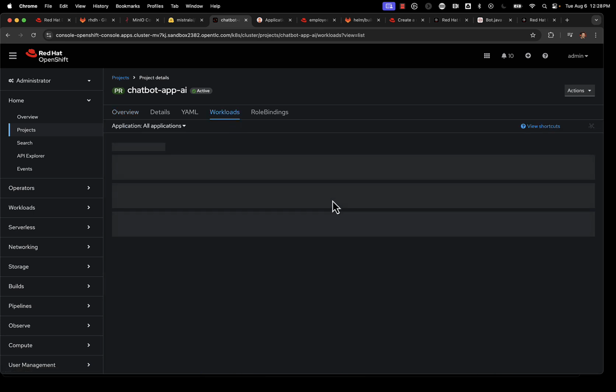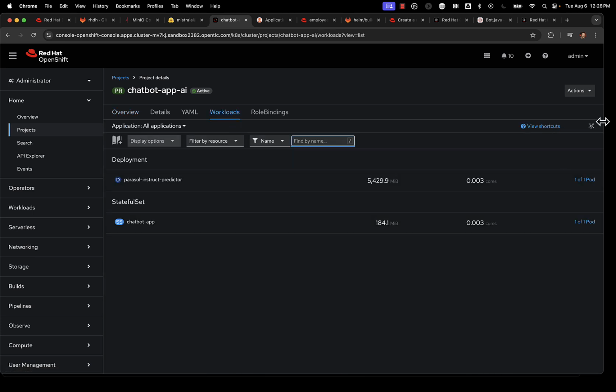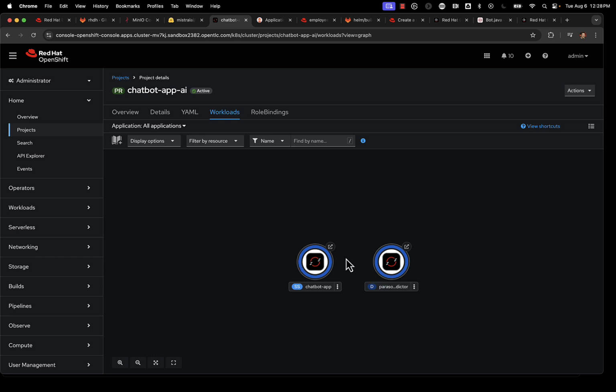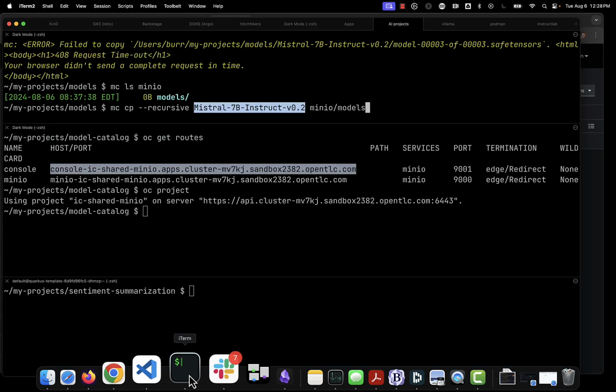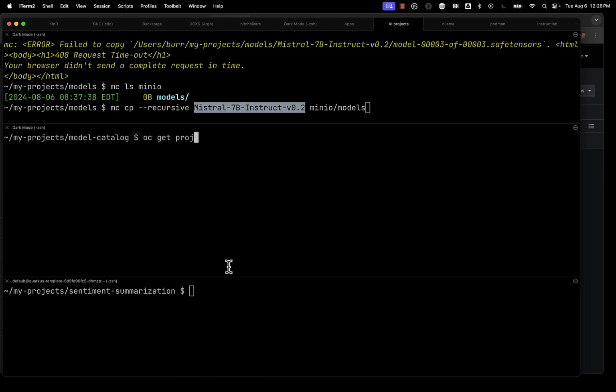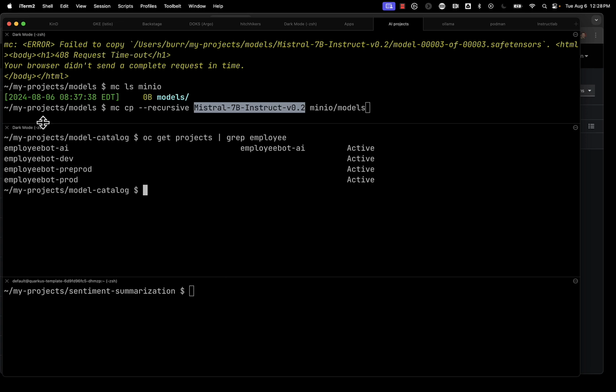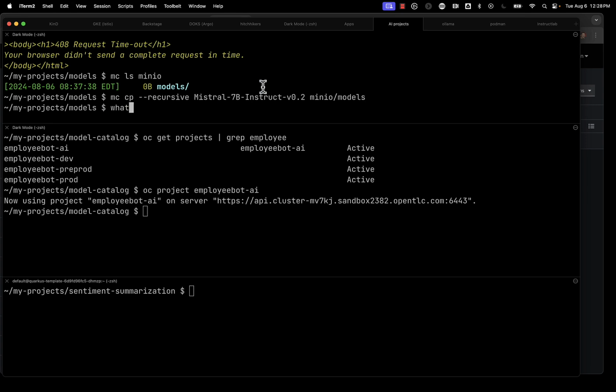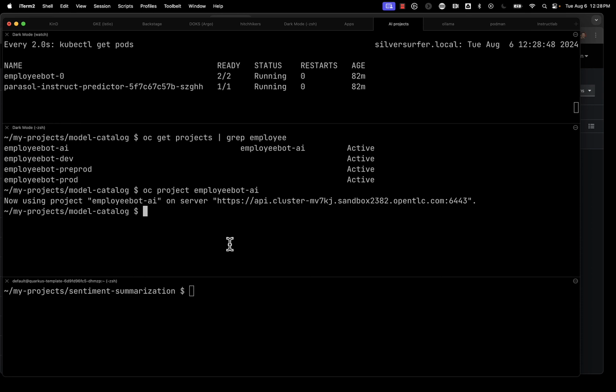So if I click down on the chatbot one here, let's go look at the GUI version of this. You can see there's two little artifacts there, a stateful set and the deployment, which represents the actual model server. You can also come to it here from the command line, oc get projects. Let's go look at the employee one. We'll go to that one, oc project, switch into that one, and do this, watch kubectl get pods. I switch back and forth between kubectl and oc just because that's what my brain does. But see, here's the actual large language model running in vLLM in a pod.